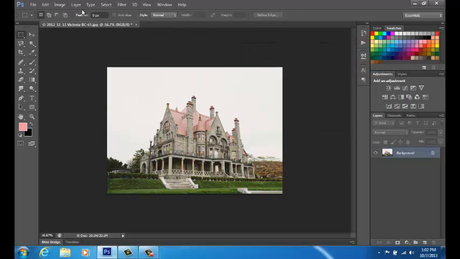I'm going to go over Layer, Type, Select, and Filter in the next tutorial.